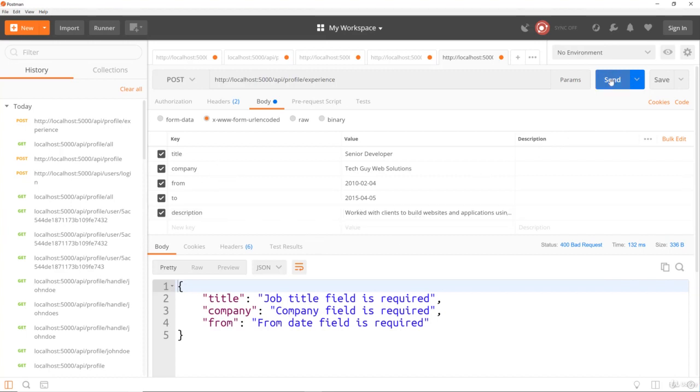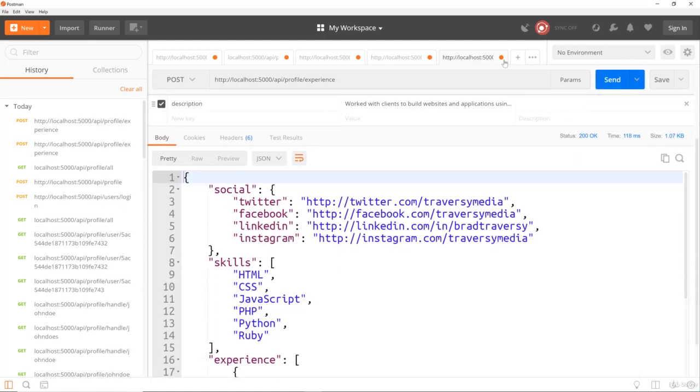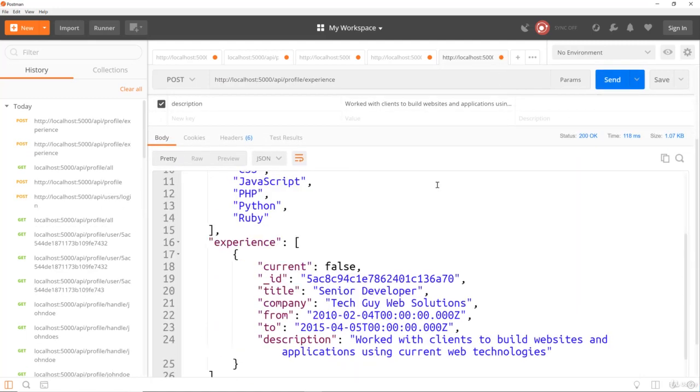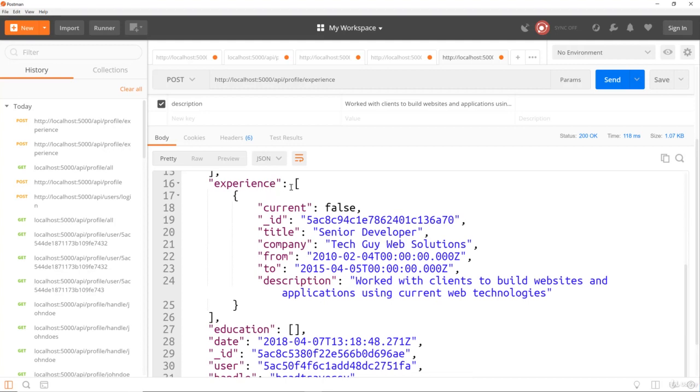So let's try that. We'll send, and it gives us our profile back, and check that out. Look in the experience array, we have an object. Current is false because we didn't set it to current. We have an ID, so each experience has its own ID, keep that in mind. The title, company, the from date, the to, and the description. So that works.